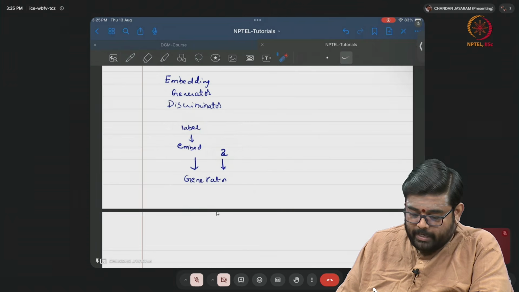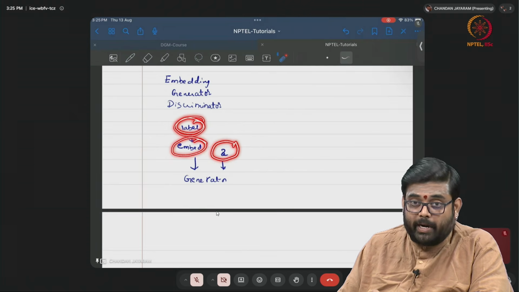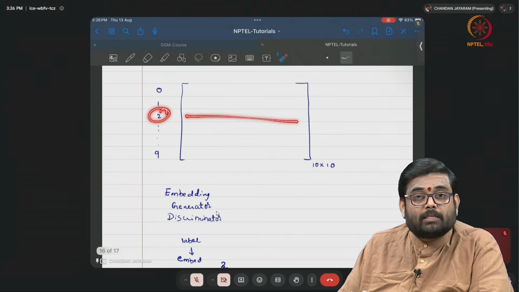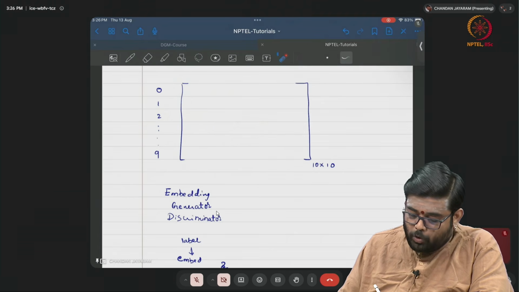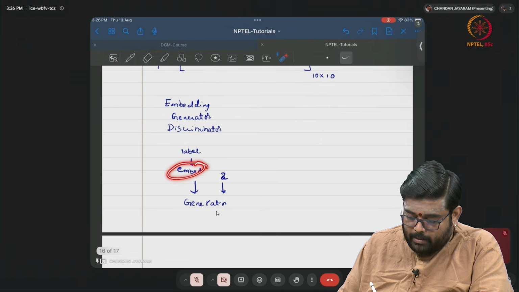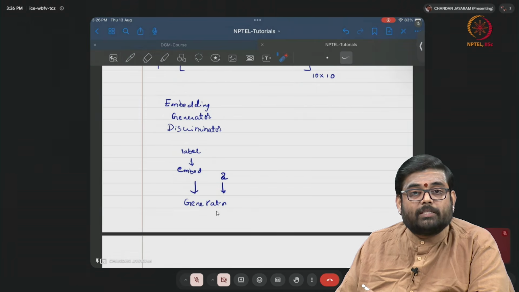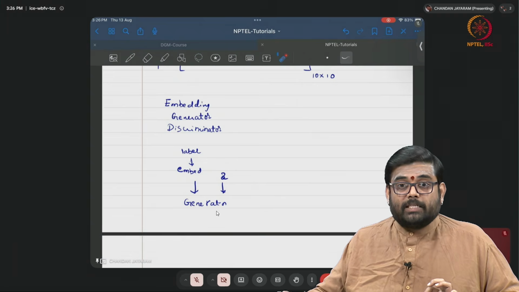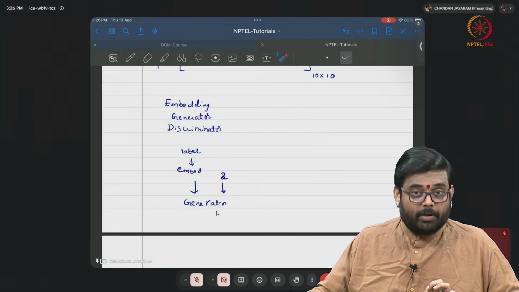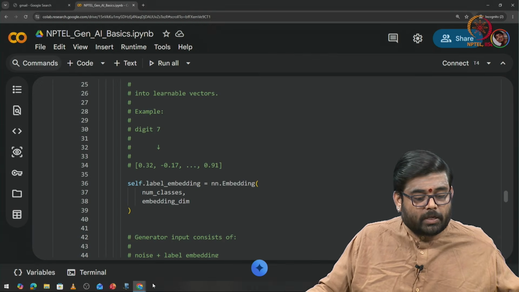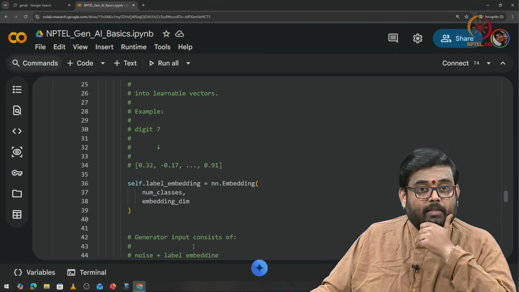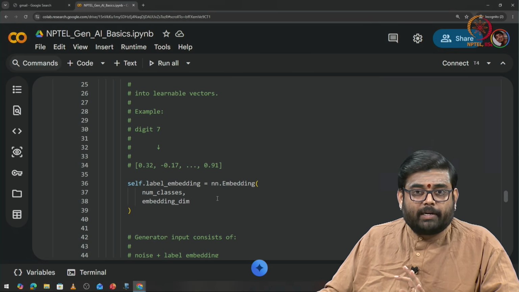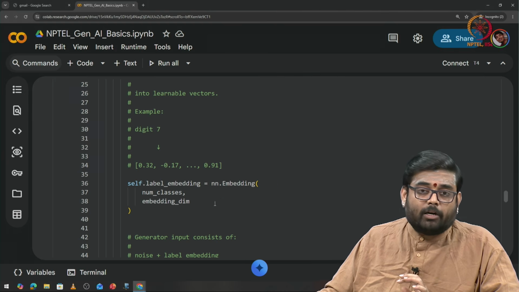This label will be passed through this embedding. So what do I mean by that? If it is 2, I take the second row, and this will be concatenated and given as an input for the generator. This is what I mean by these embedding vectors being learnable. So for that you need this embedding, nn.Embedding. For all practical purposes it is similar to nn.Parameter.